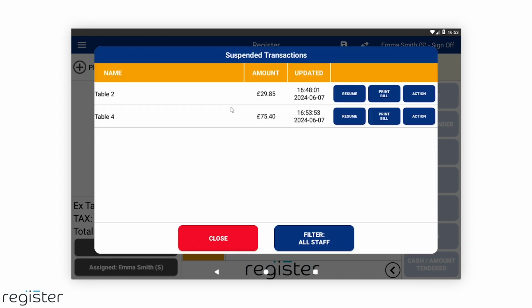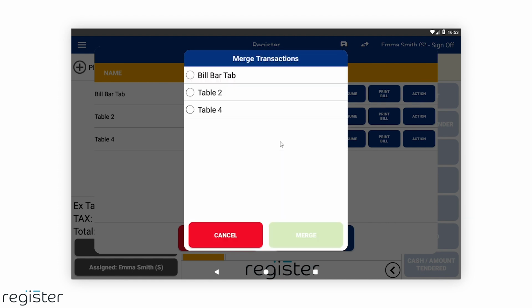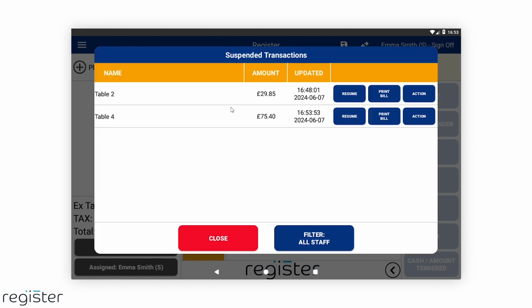If the transactions being merged were added by different staff members, you'll be prompted to select who it should be assigned to. The system will then merge the transactions and update the suspended transactions window, where you can then carry out the next actions such as resume.